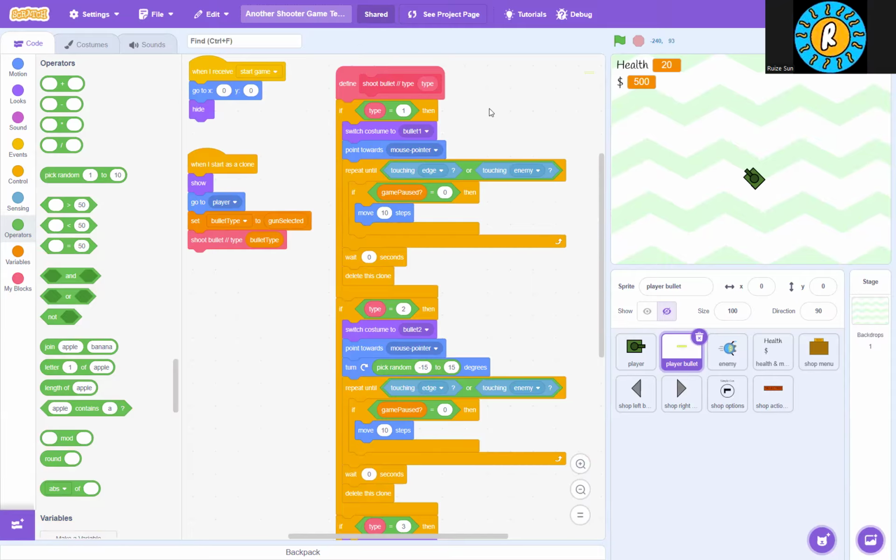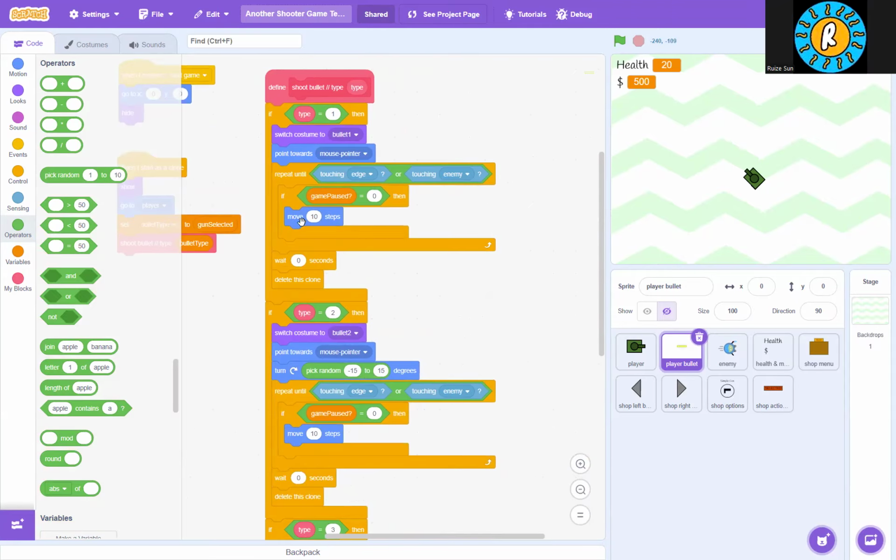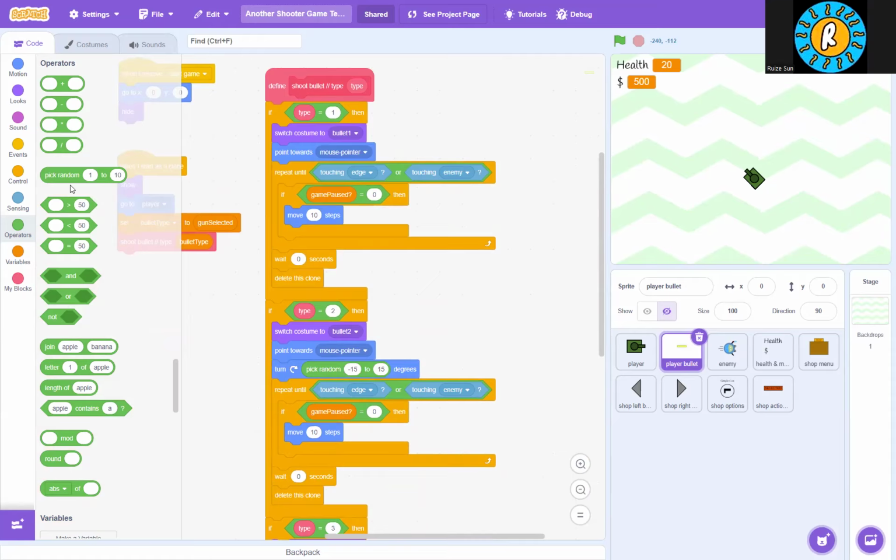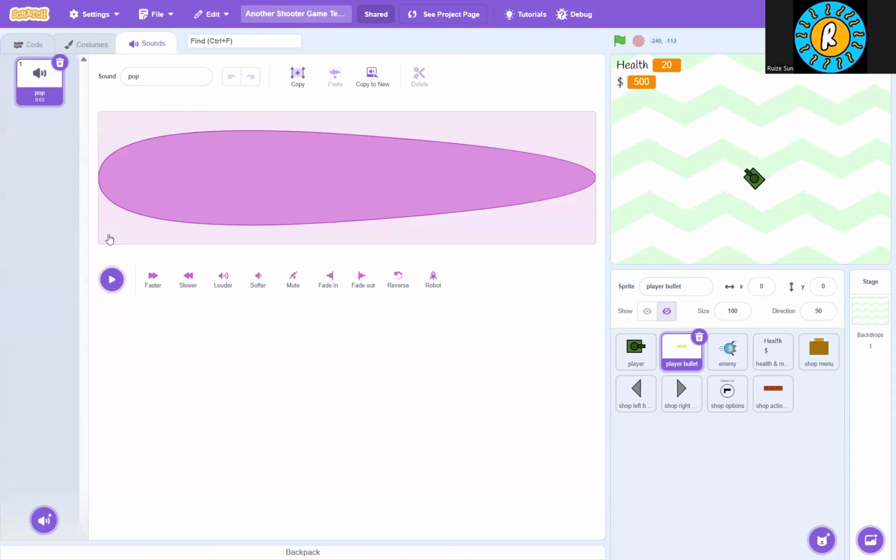Here we will find the shoot bullet type code, with all this, like if type equals 1, if type equals 2, if type equals 3. So we're going to go to sounds first. Go to the sounds tab. Right now we only have a pop sound.